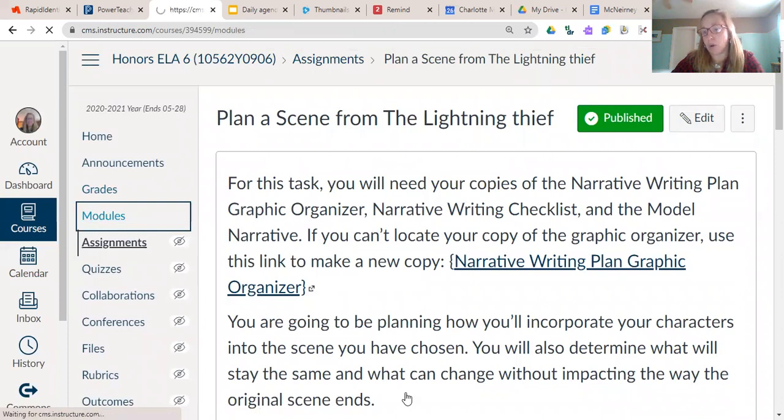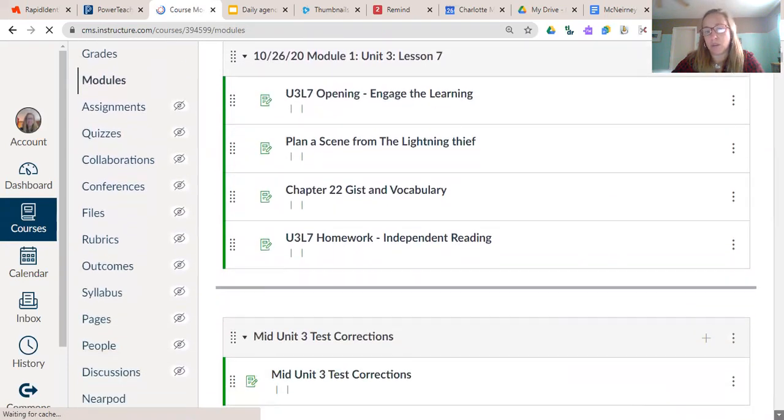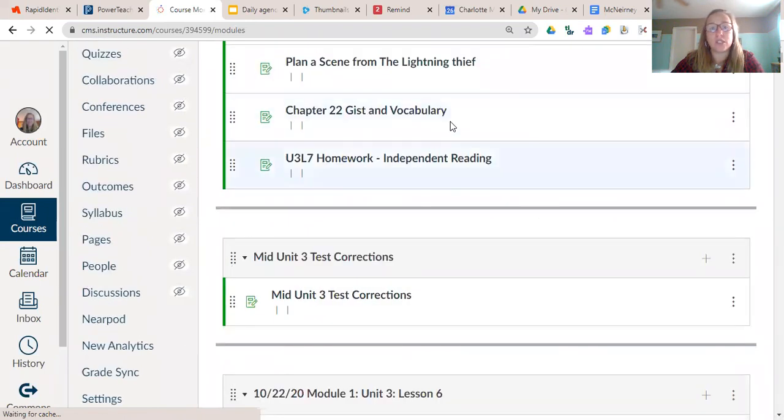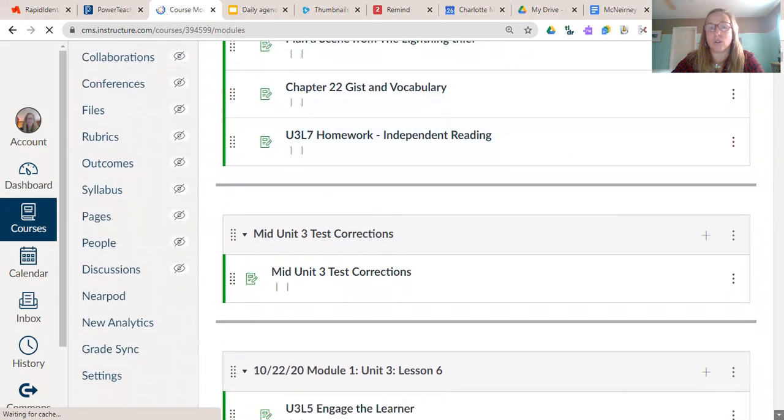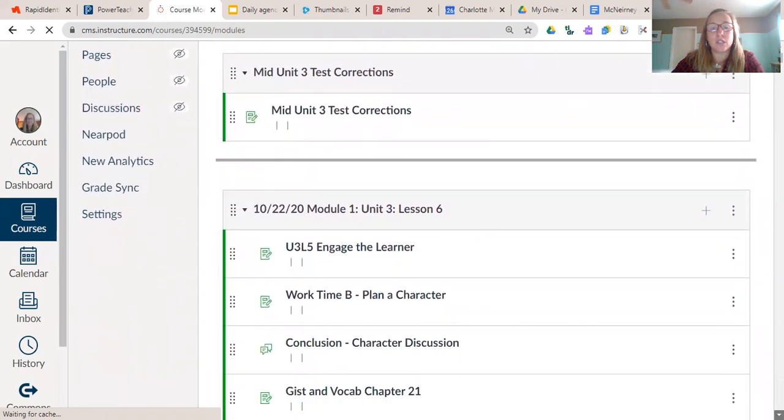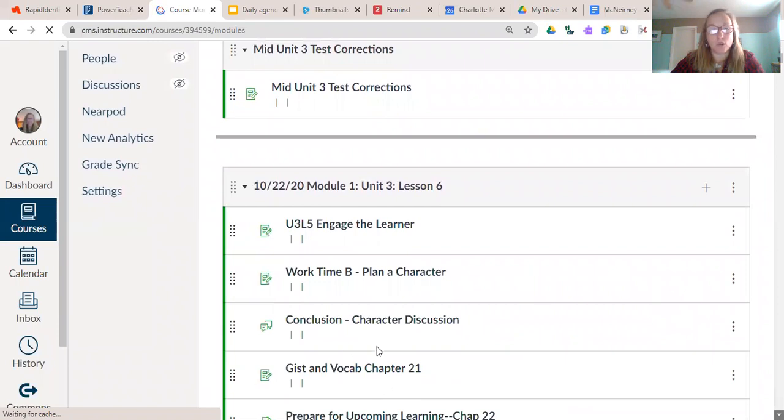Also today, as part of the assignment, we had chapter 22, gist and vocabulary, and we have independent reading, which is an article on the underworld. Also, if you missed it, guys, we did chapter 21 on Friday, so we're moving right through the book.